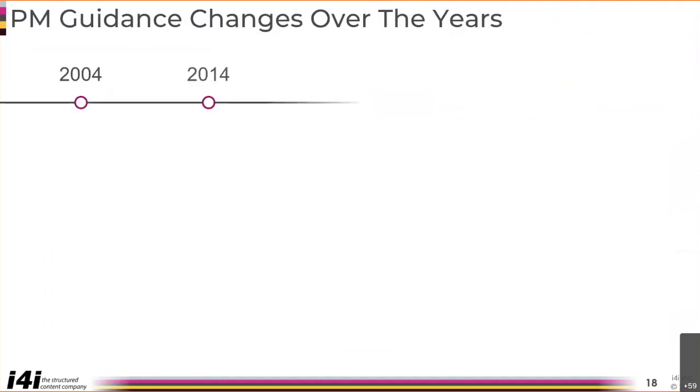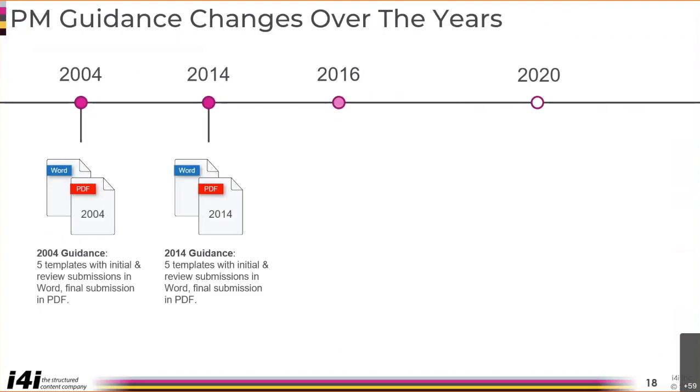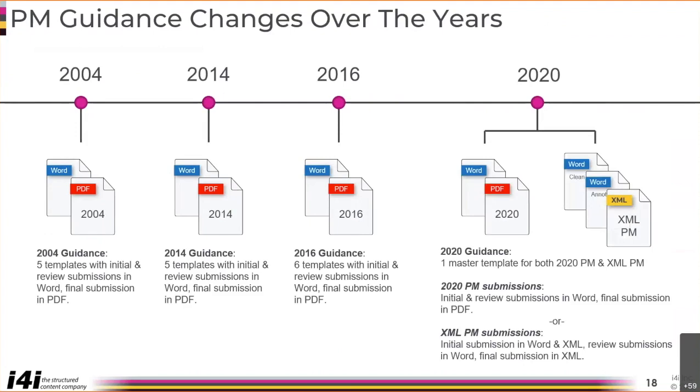Over the years, the product monograph has evolved significantly. The 2004 and 2014 product monographs had up to 5 templates. In 2016, a new template, Schedule D, Biosimilar Biologic, was released for biosimilar product monographs, bringing the total number of templates up to 6. Now, with the 2020 product monograph, all 6 templates are merged into one master template, and administrative changes have been made to accommodate XML PM product monographs.